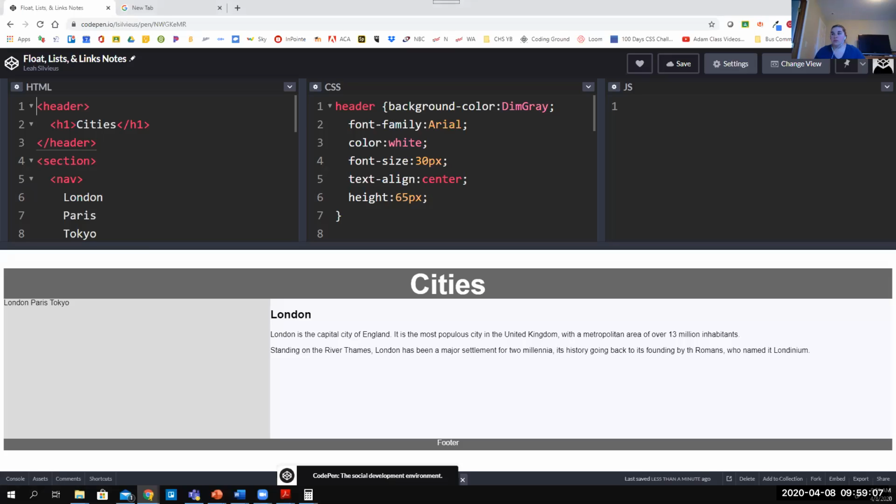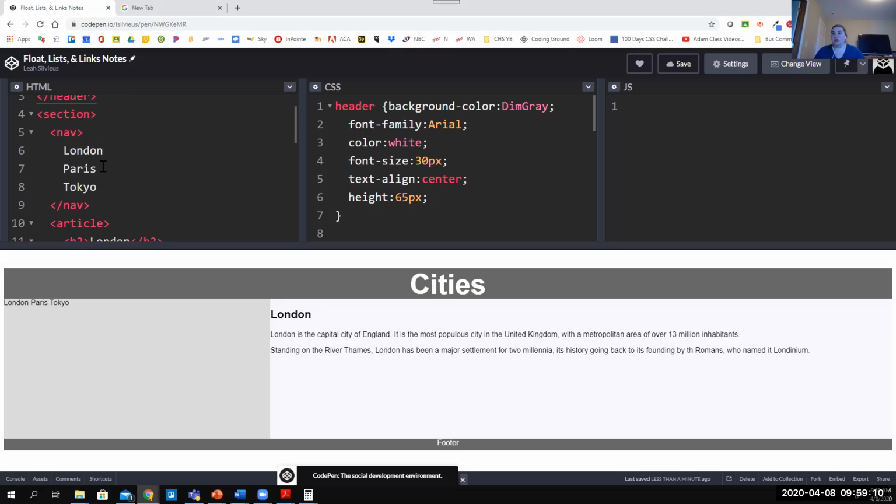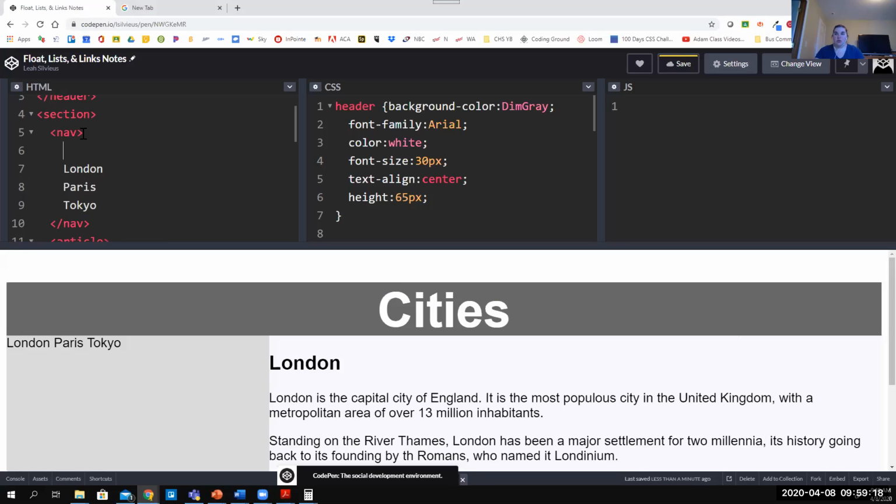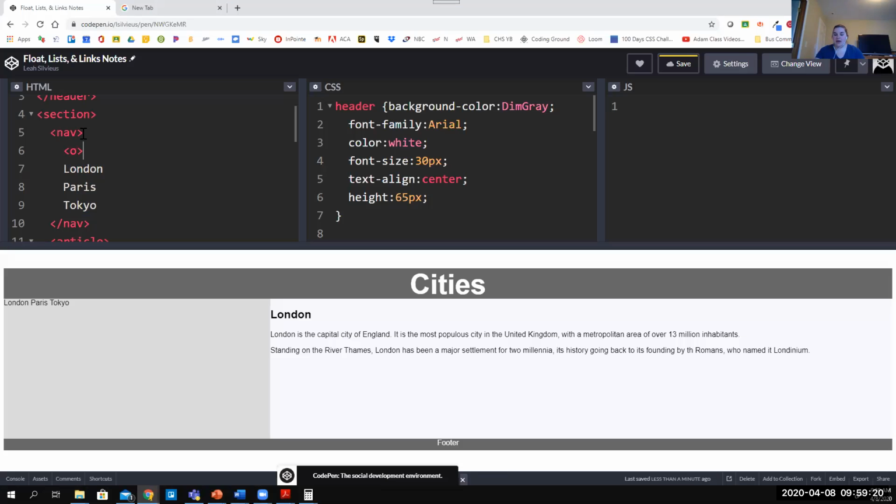So I'm going to go to my CodePen, and we're going to turn London, Paris, and Tokyo into an ordered list. To do that, I'm going to go up to the nav, and I'm going to hit enter, and I'm going to bring an ordered list in, so an OL tag. I'm then going to go to the end after Tokyo, and I'm going to close that OL tag so that it opens and closes. These three items will be list items within that list, so I want to make sure they're contained within the opening and closing of that ordered list tag.